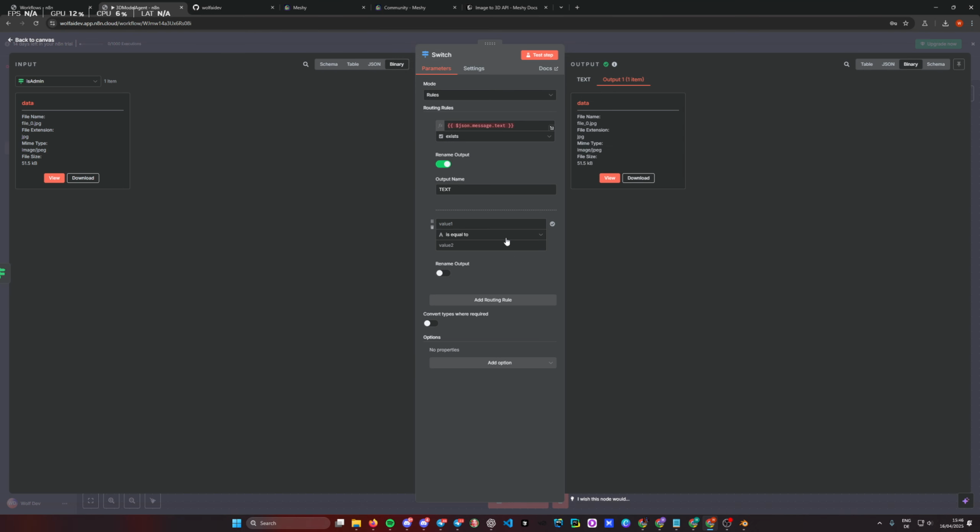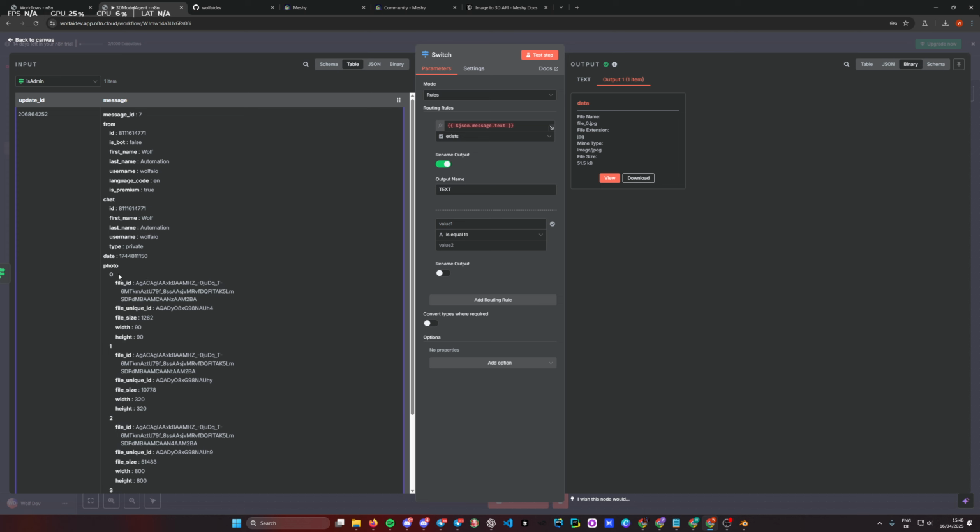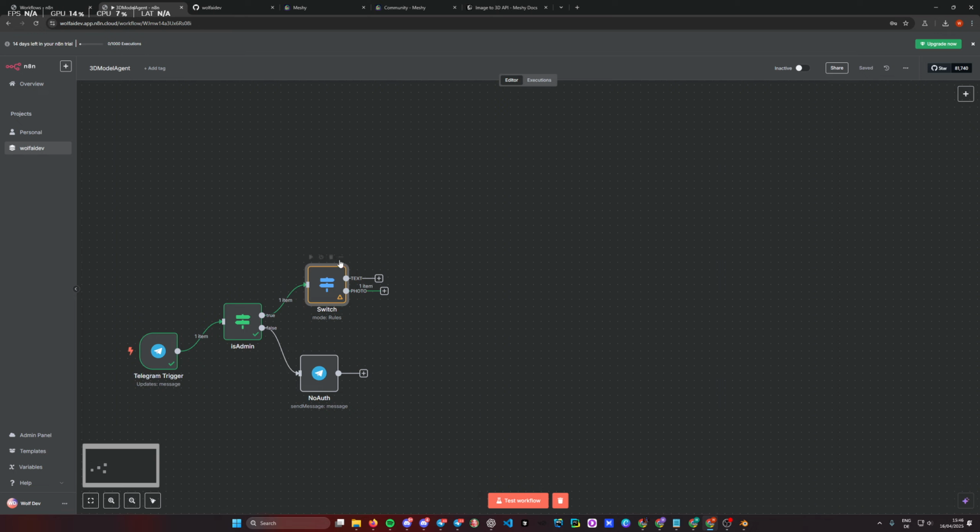And now in this route, we want to go to the table and we can just say photo. So if json.message.photo exists, the boolean, we can just say photo. So now we either have a text or a photo. It's going to be one of these two, right? And we can go from here, okay?